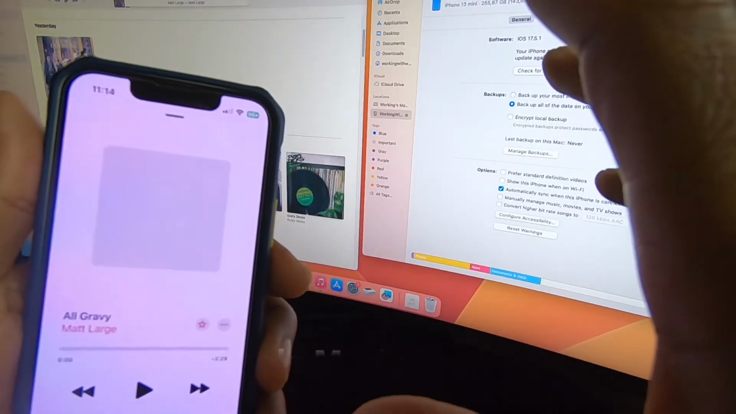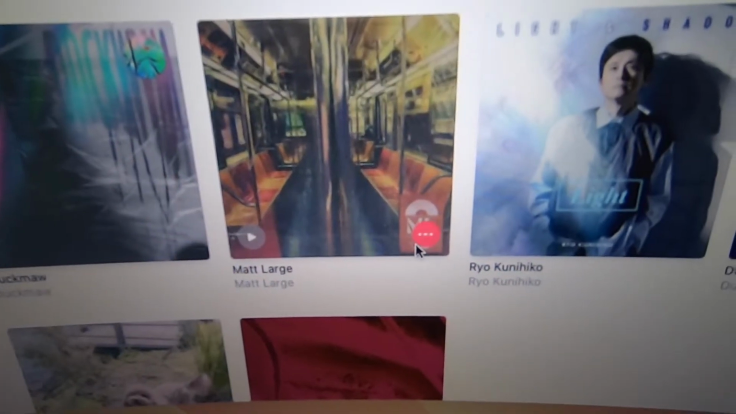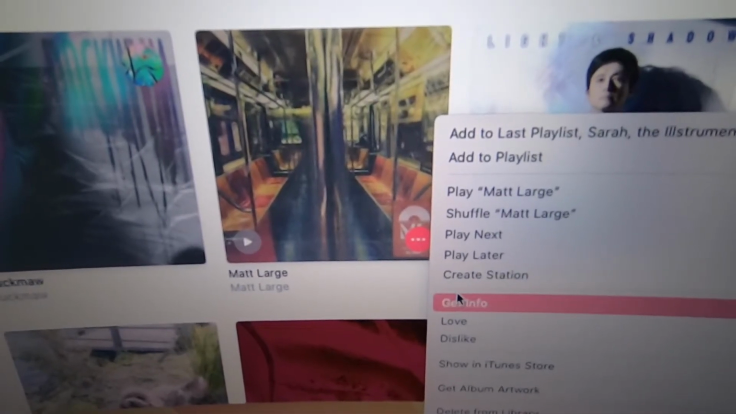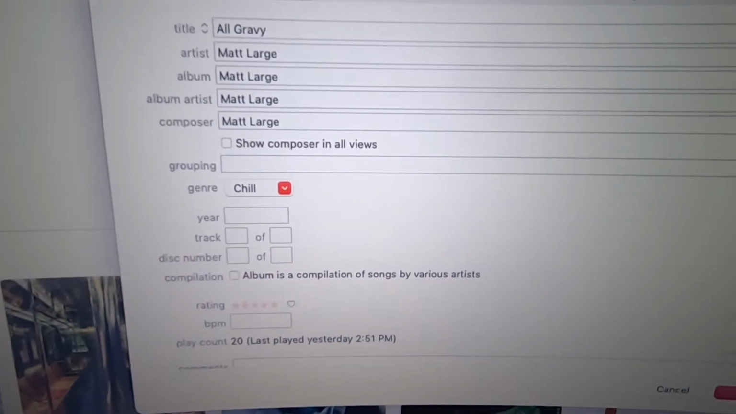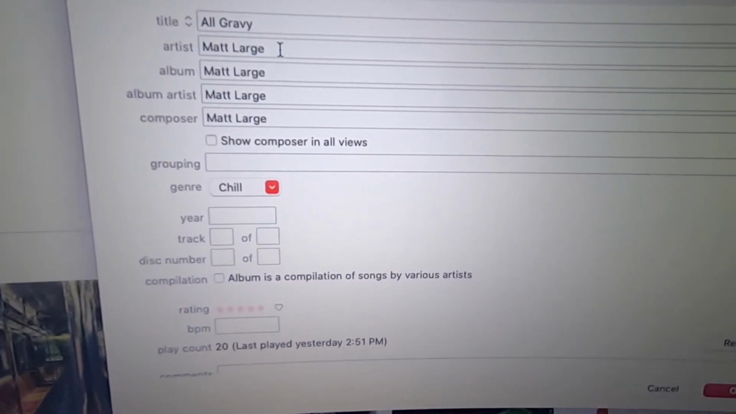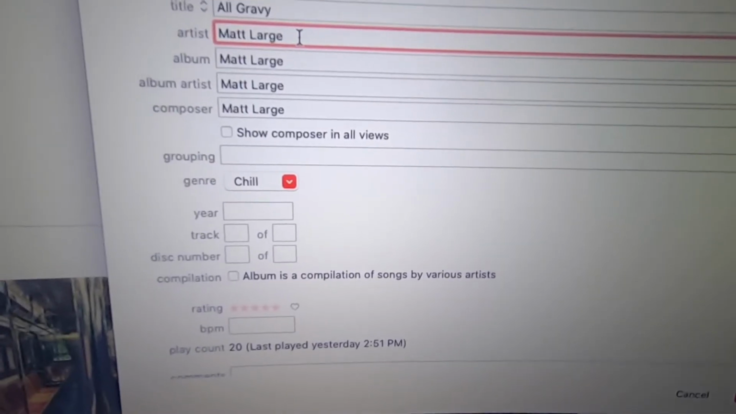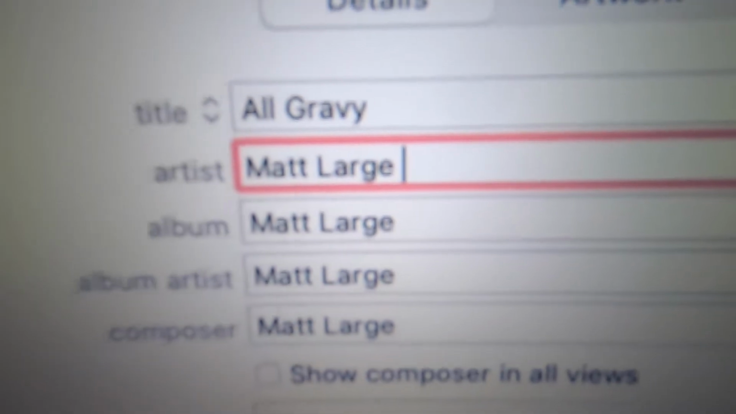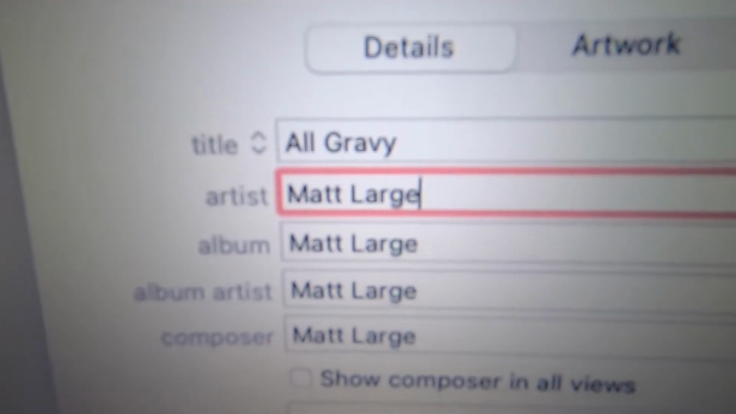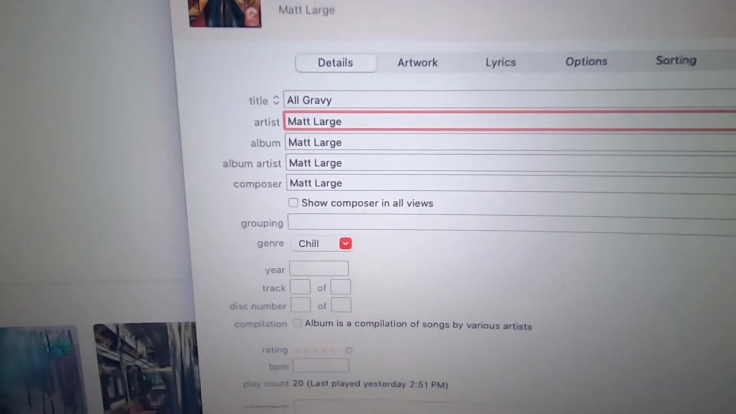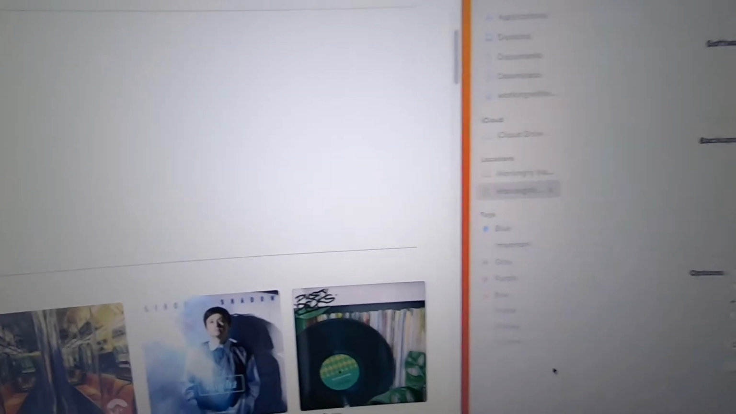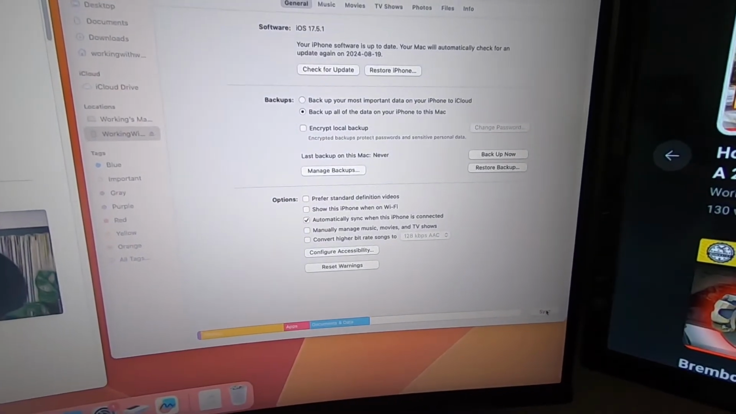So here's the solution. The solution is to click the three dots in the lower right hand corner and then click Get Info. And after that, this screen will pop up. You need to go to the artist name, type a space after the artist name. So I'll show you again. Type one space after the artist name. Click OK. And now I'm going to go sync and watch what happens.